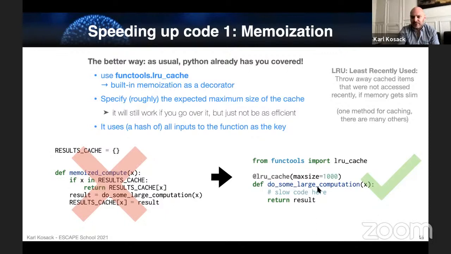So all you have to do is take your large computation function, and by the way, it can have multiple arguments. It can be x, y, z. It doesn't matter. Just put this decorator on top of it and give it a max size, and that's it. So that's done exactly what this code has done, but in a more clever way, of course, written by somebody who's thought about the problem more, and requires just one line to add to your function. So it's really nice, and it works in many situations.